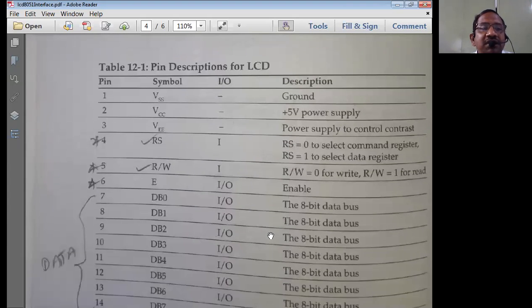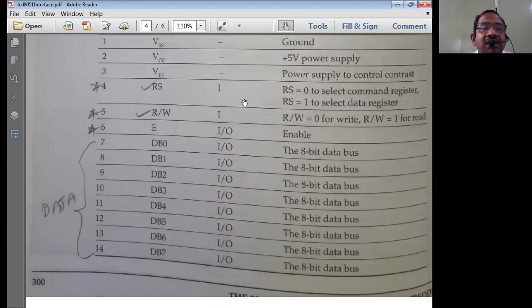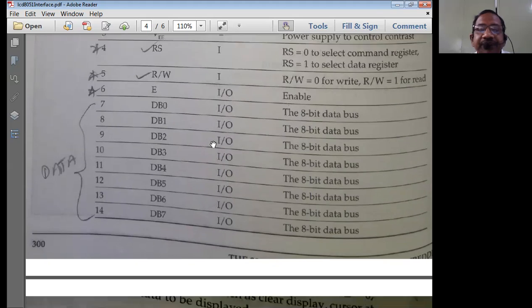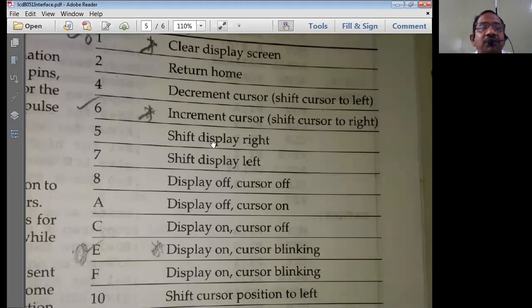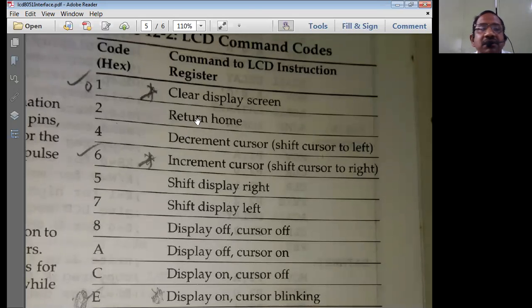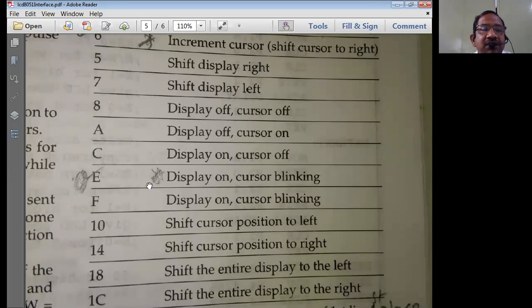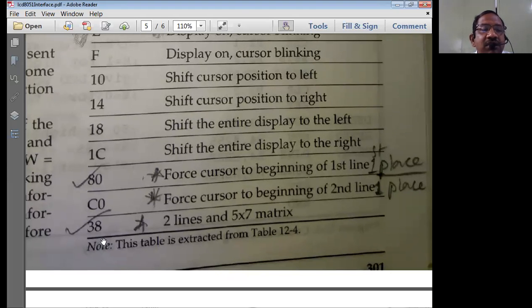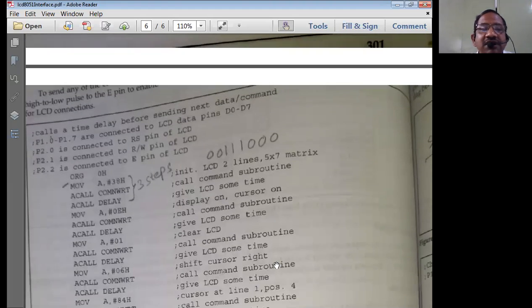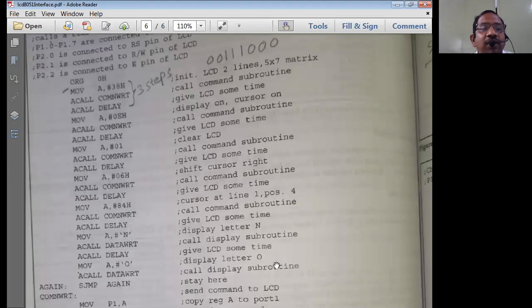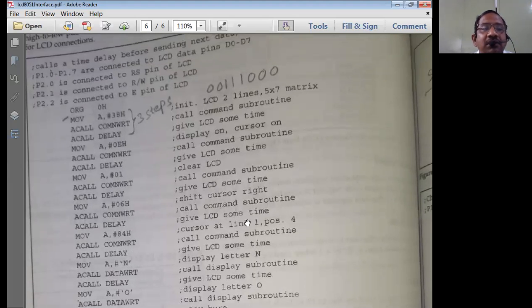So we should remember RS, R/W, E, and be aware of these important commands: 01, 06, 0E, 80, C0, 38. These are the commands we are going to use continuously to write a program using the LCD display unit. Now we are writing a program to display some characters, to send commands and to send the data onto the LCD display unit without using the busy signal.